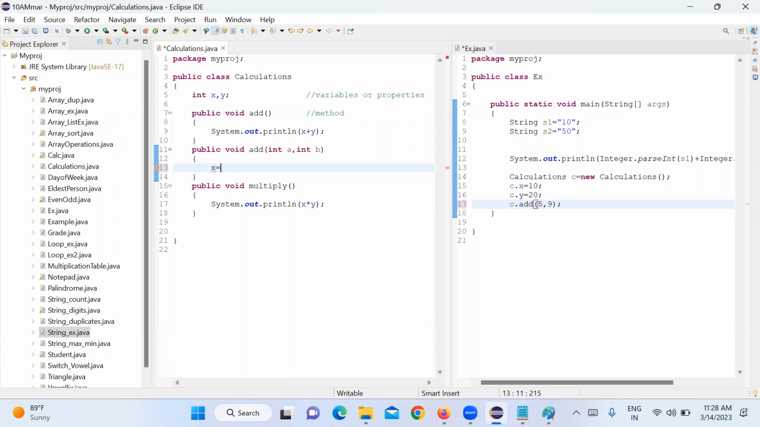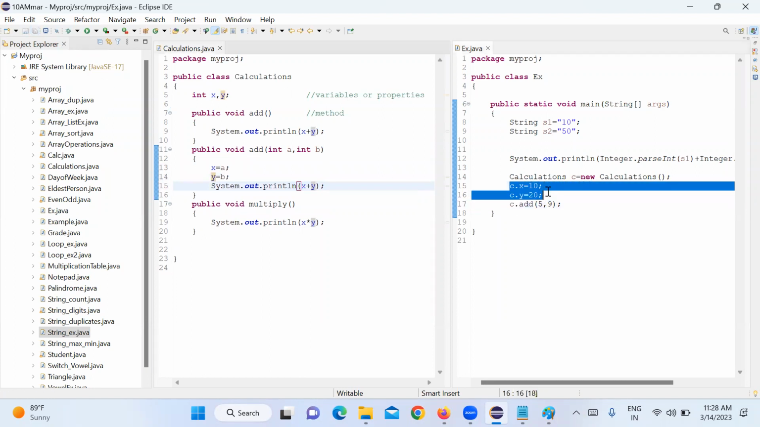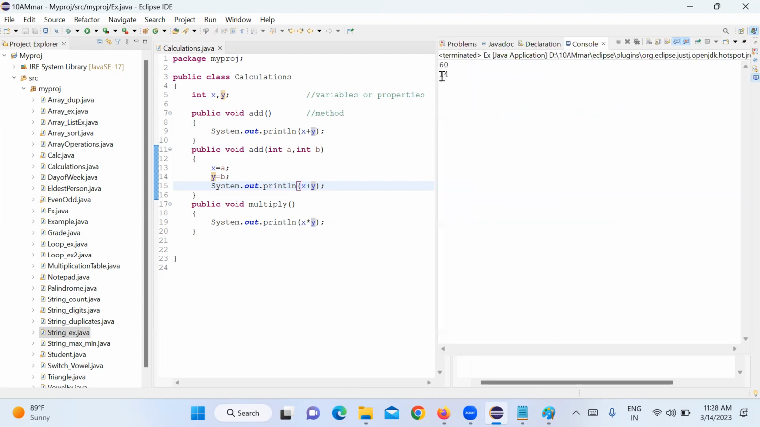X equal to A, y equal to B. Okay, if I do like this, now if I am displaying my x plus y, what will it display now? Even though I am giving 10, 20, the recent values are 5, 9. That means A will take 5, B will take 9. Now x is changed to 5 and 9, right? Now it will display 5 plus 9. How much? 14. 14, right?